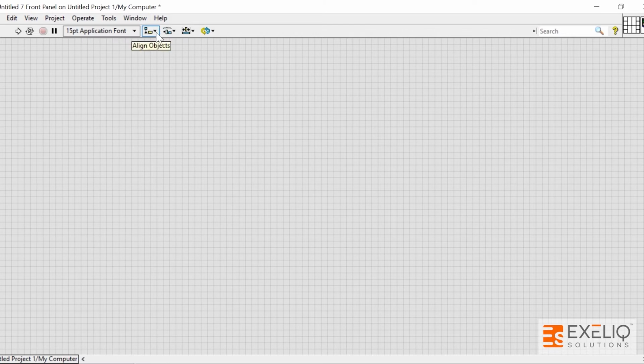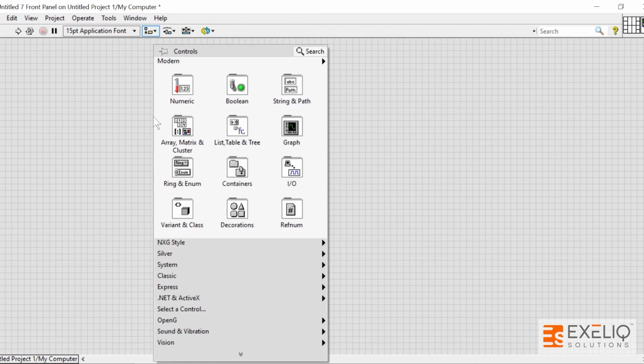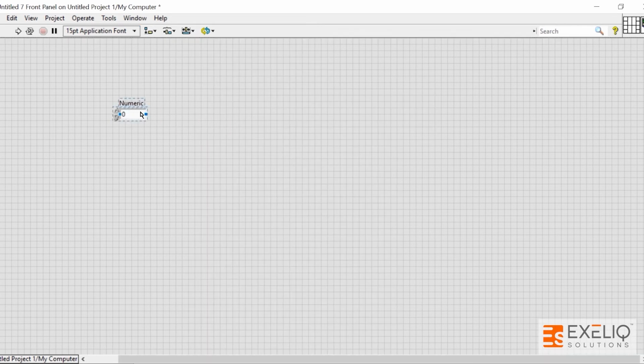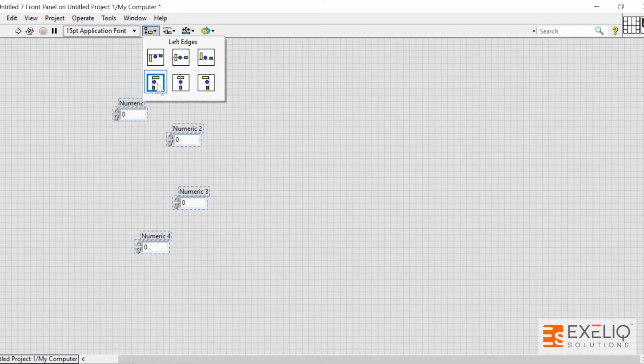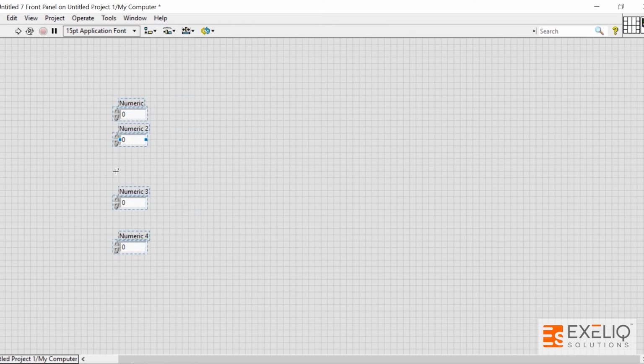This option is called align object. Use this option to align multiple objects, whether you want to align them left or you want to align them right. Let me show you. If we have multiple objects in front of us and these are not aligned properly, just like this, and we want to align them, what we can do is select all the objects together, go to here, and I want to align through the left edges. Click over here and you can see all the components are aligned left.